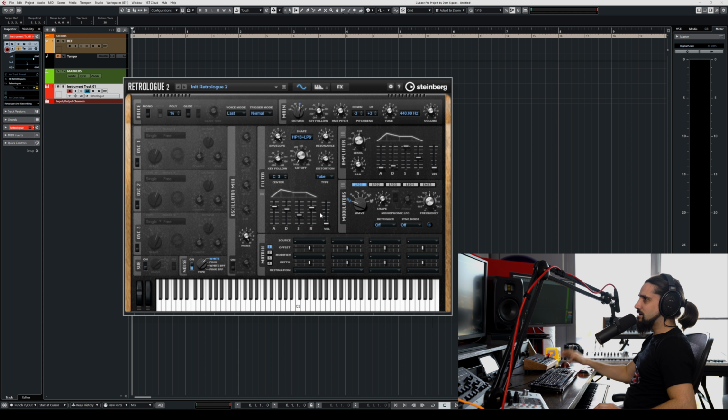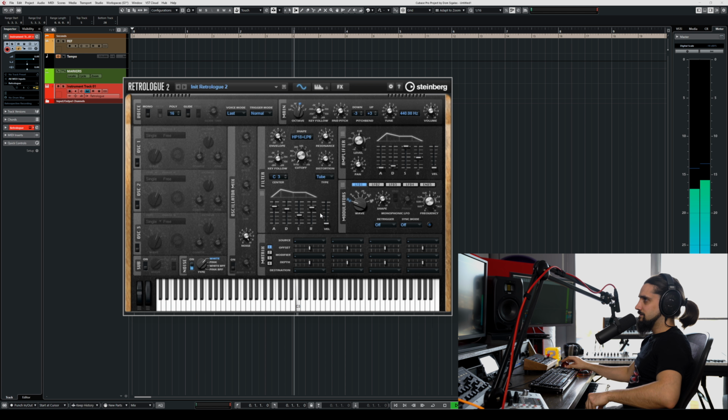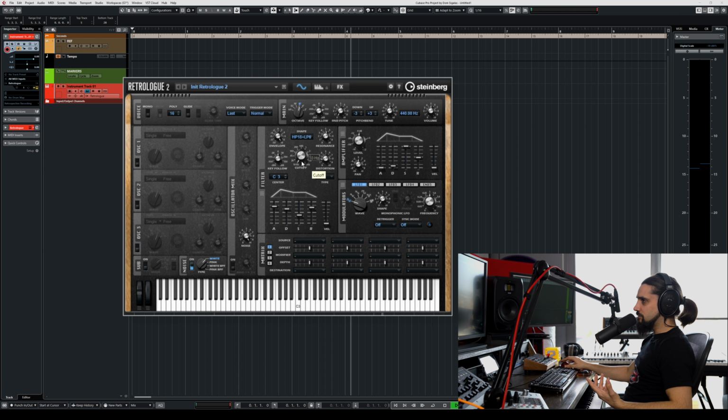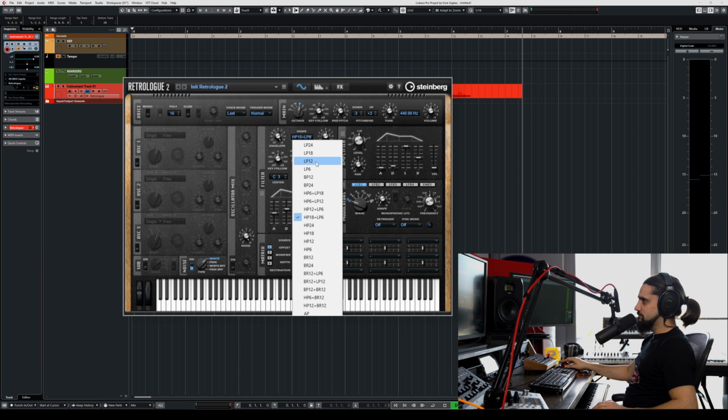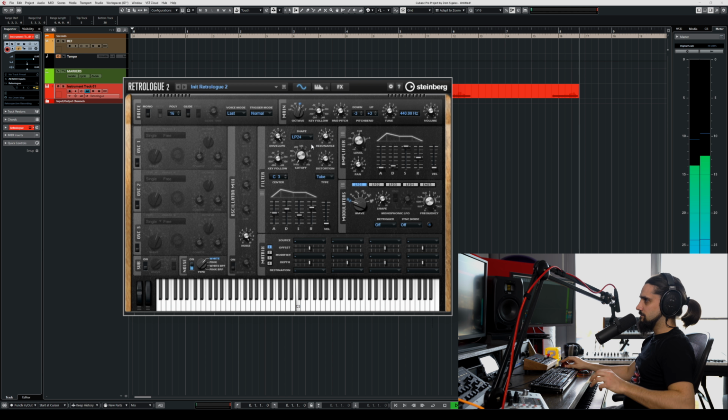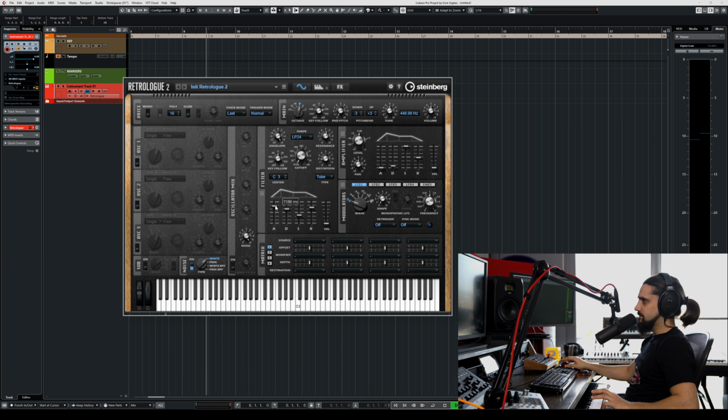So what I tend to do is I go on record mode in Cubase and start recording some of them with MIDI. I just play them on my keyboard. Maybe I go for a faster one. Or maybe I'll change the filter type. Slow again.